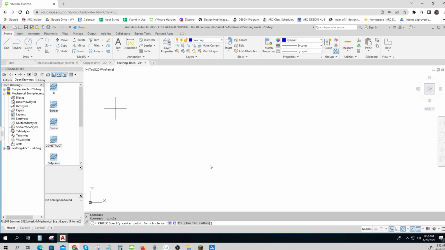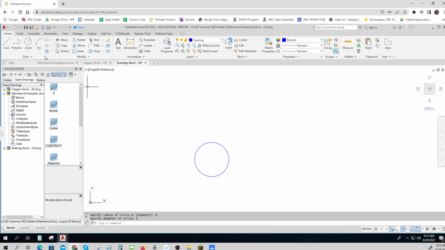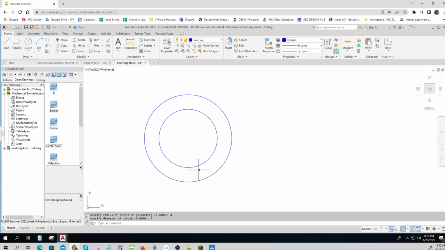There's a circle that is a diameter 6 inch, so I'm using the circle command. It's asking for a radius, so I want a diameter. A radius is halfway across, a diameter is all the way across. So I'm going to type D, enter for diameter, 8. Sorry, 6. Let me get it right. And then the inside, starting from the center, is D, enter 4. That's kind of what it looks like.